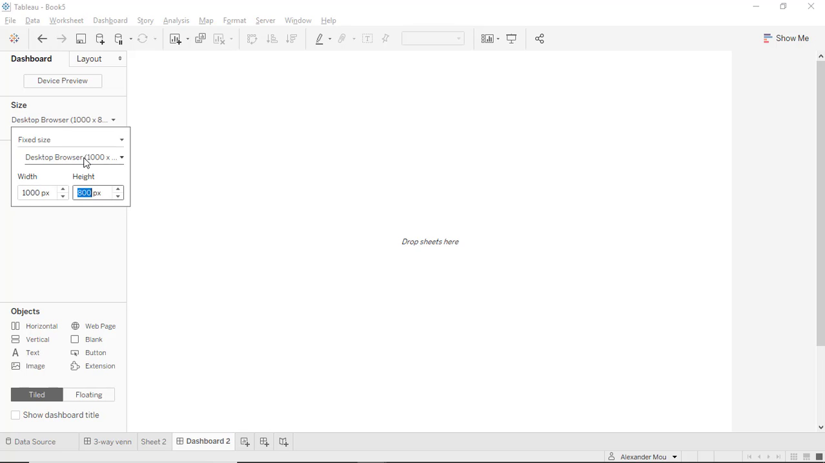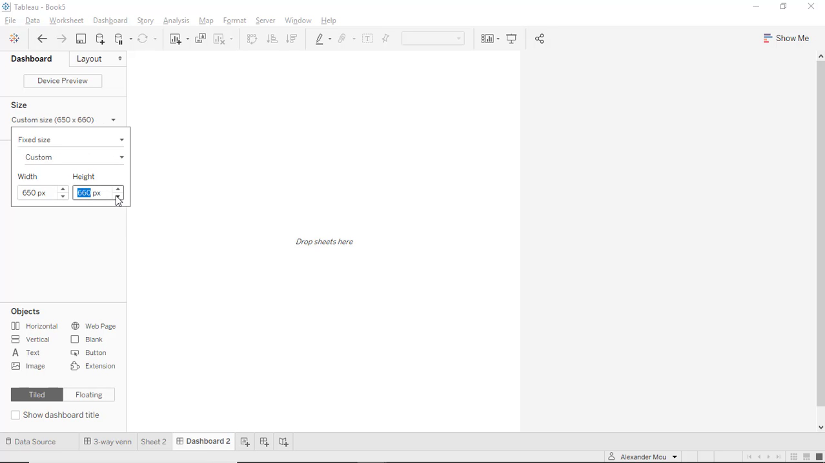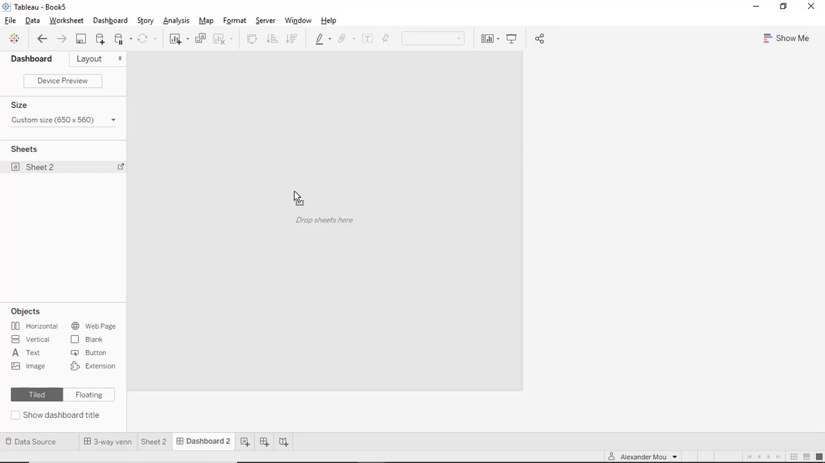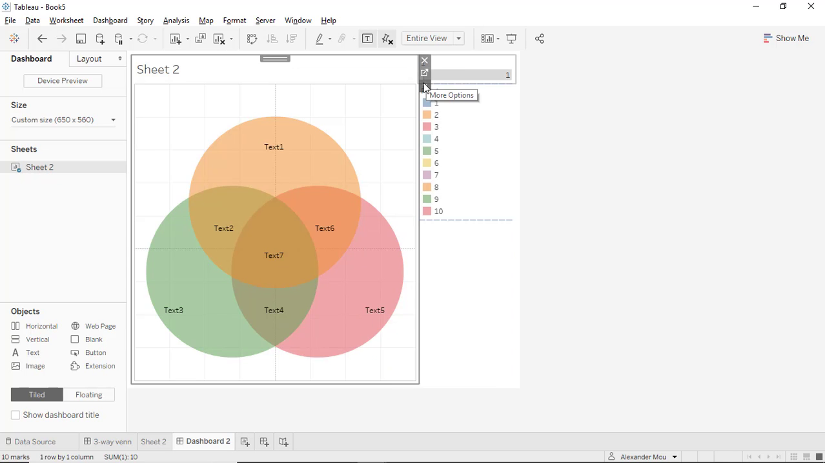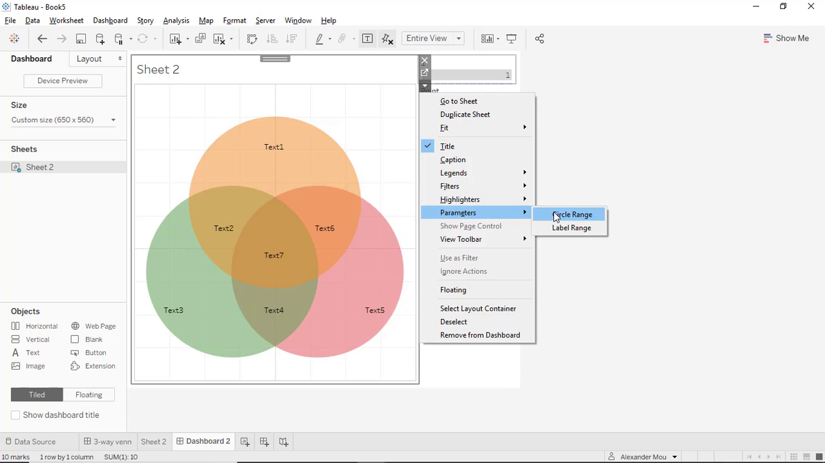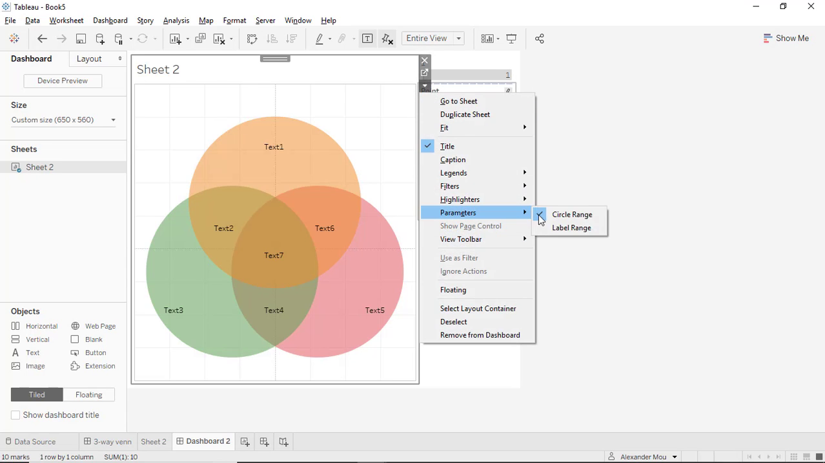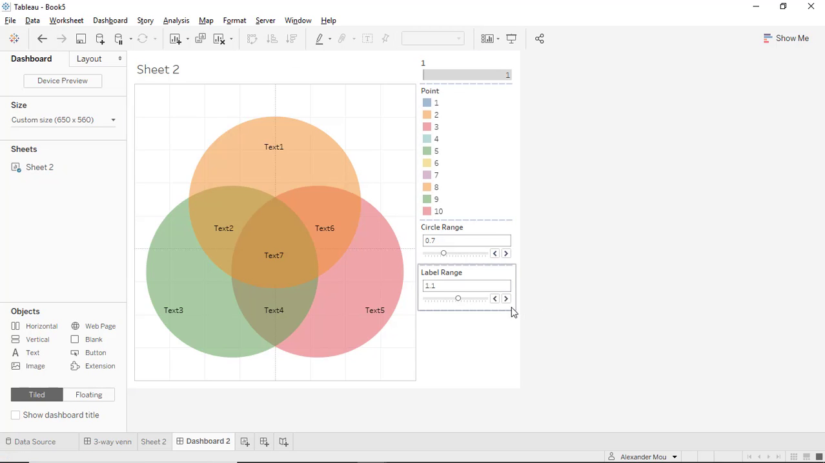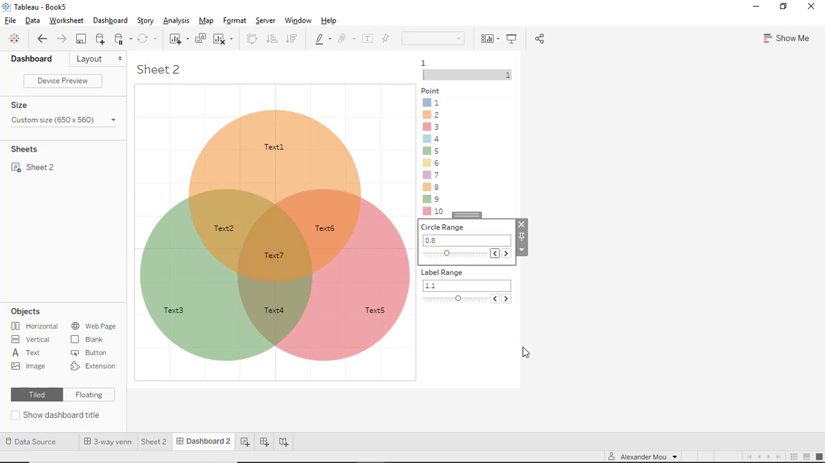Let's create a canvas, which is not so big. Drag it there. Voila! We are very close. So I show you how the parameter works. And if you see, we can fine tune the position of the labels and the position of the circles. That's about it.